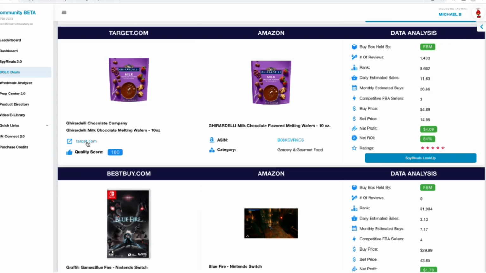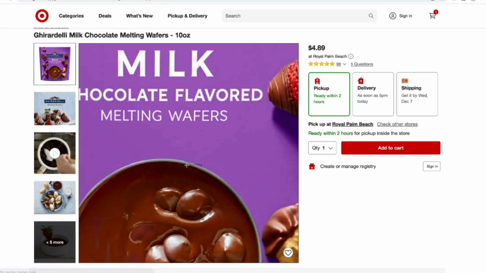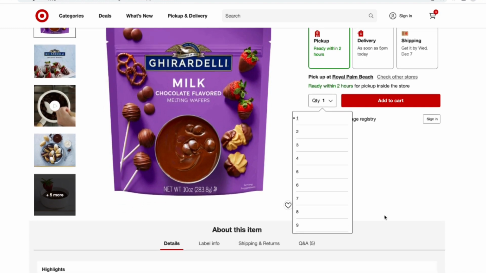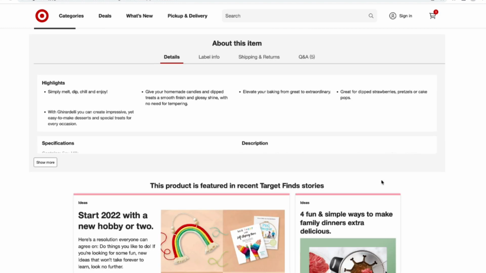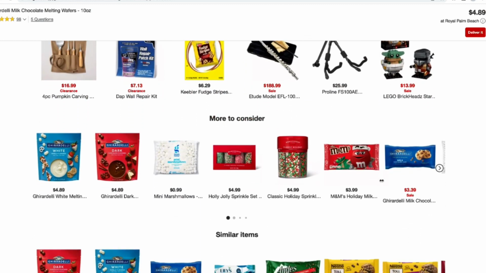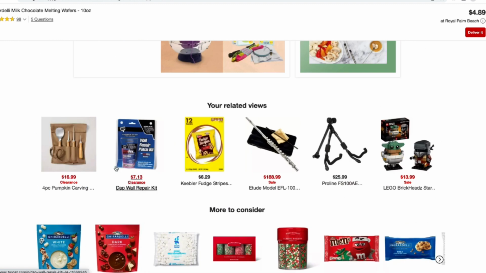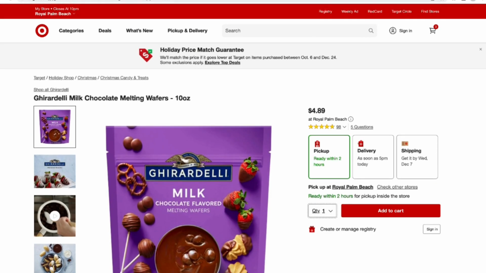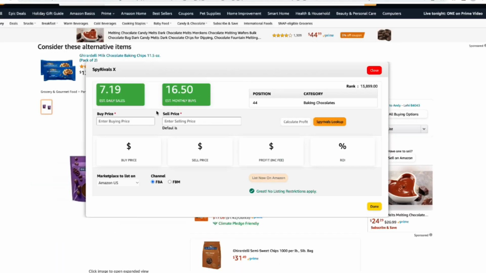From my BOLO deal, I'm going to click on Target, and we can see that the item is in stock. There it is, no problem. Can order a bunch of them. And if I scroll down just a little bit further, there's the dark chocolate and there's the white chocolate. So the opportunities are there. They are not on sale, which means that when I sell out, I'll be able to order them over and over again. So let's go back to our Amazon page and take a look at this.